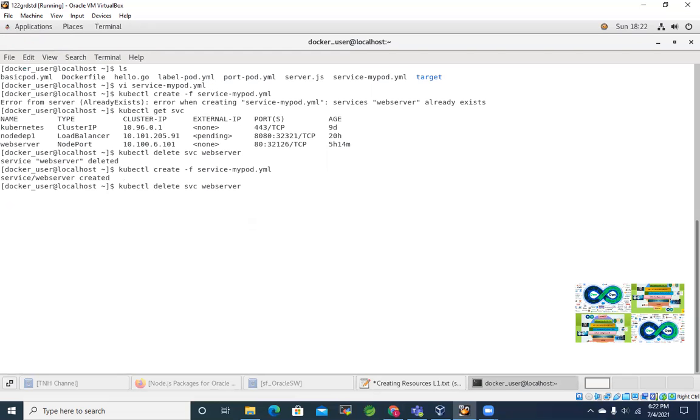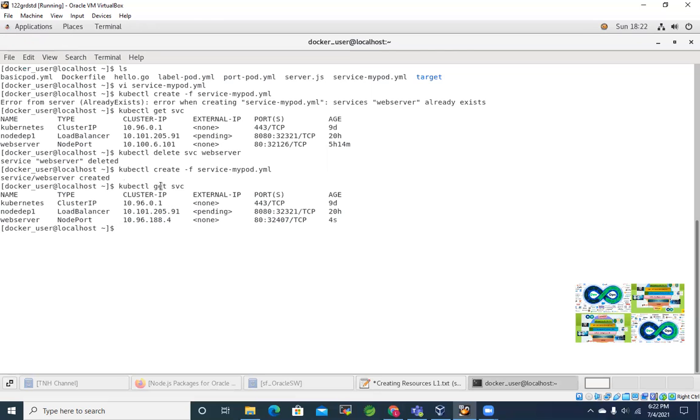Okay, so we can get the services again. Yeah. Right. So now this is our service. You can see web server, type NodePort. We gave NodePort. This is the cluster IP, right? So that is the IP assigned for this particular service. And we are not going to work with this one for the time being. And this is what we are going to work with, the NodePort, right?